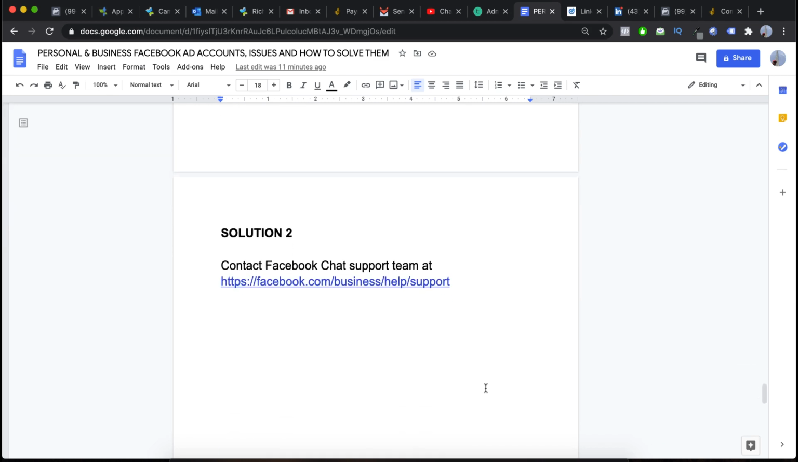Now the solution number 2, if it's a technical problem that comes from Facebook, like a Facebook glitch or an Instagram glitch, and you are sure it doesn't have anything to do with your account, you are sure you've not run any advert that goes against Facebook policy, your account is good, nothing is wrong with your account, contact the Facebook chat support team. I'm going to create a video also detailing how to do this, how to contact the chat support team.